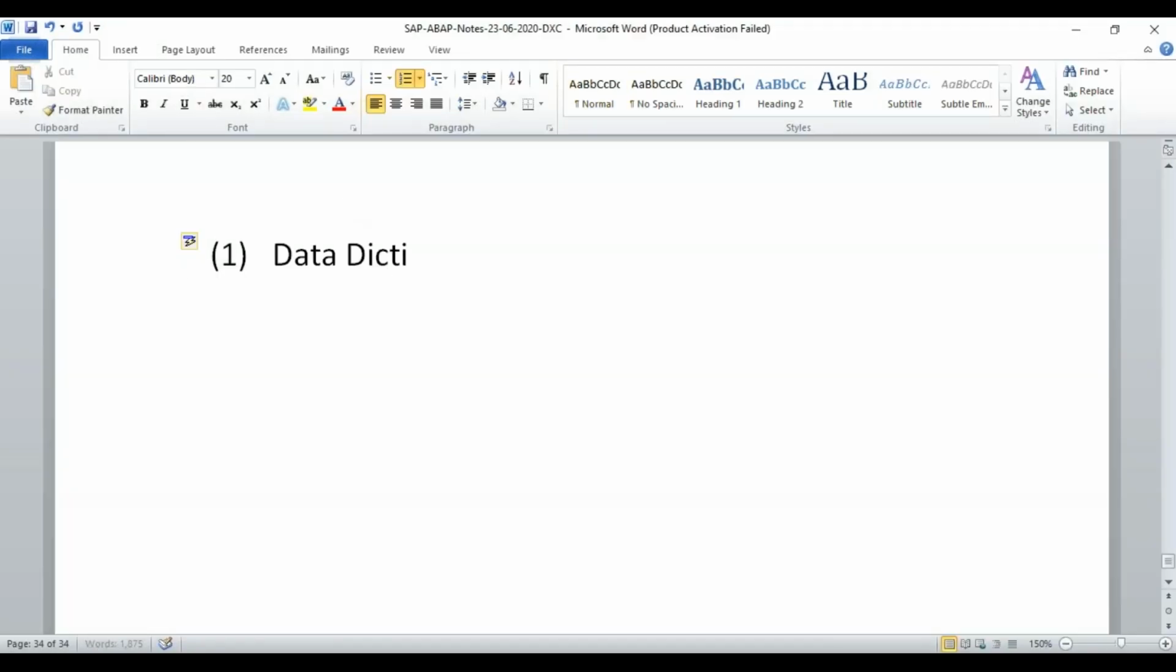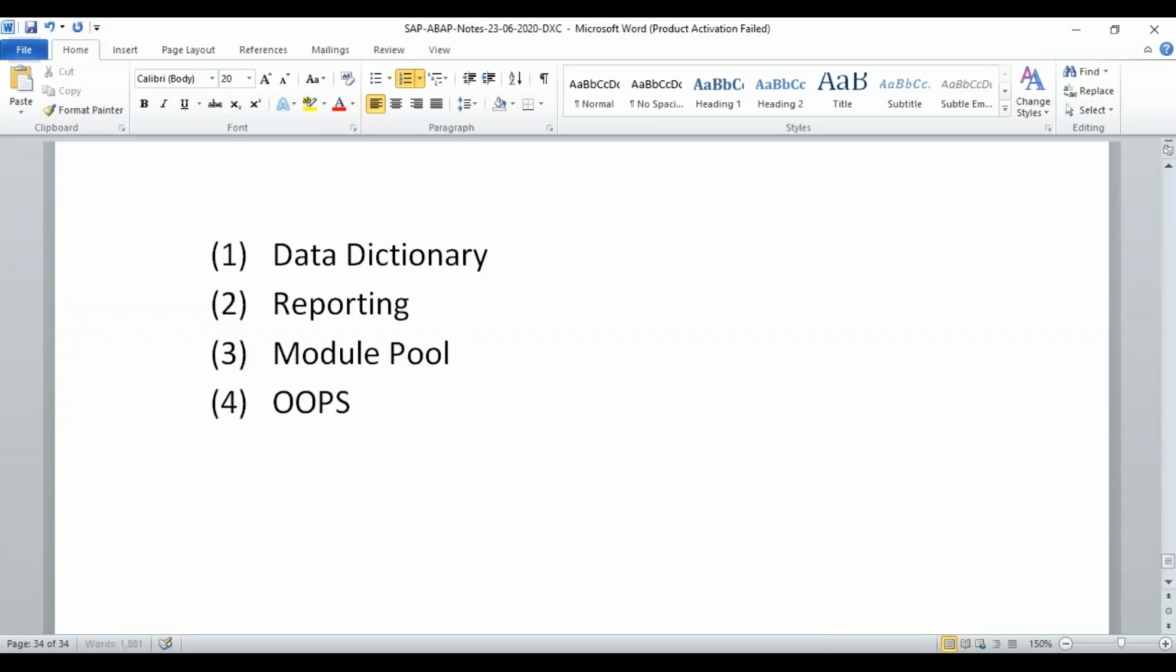Data dictionary, reporting. Then we have the module pool. So these are the major concepts that we had covered.